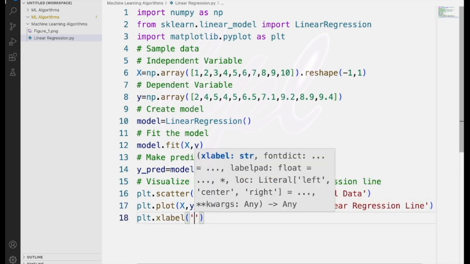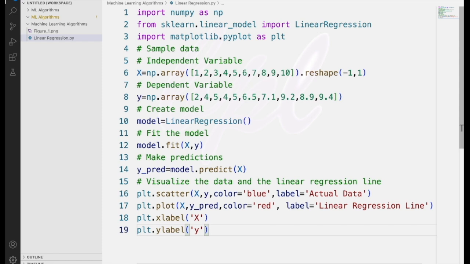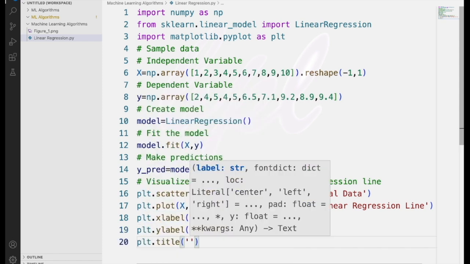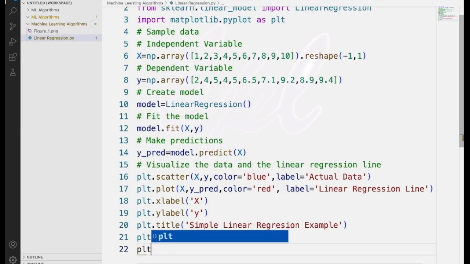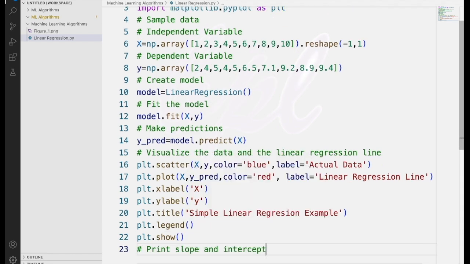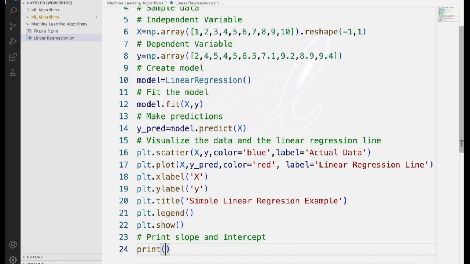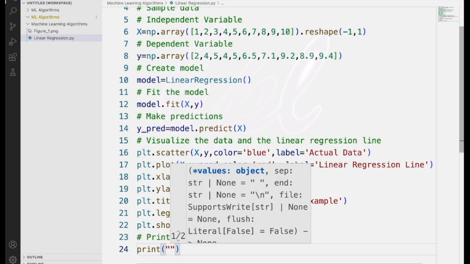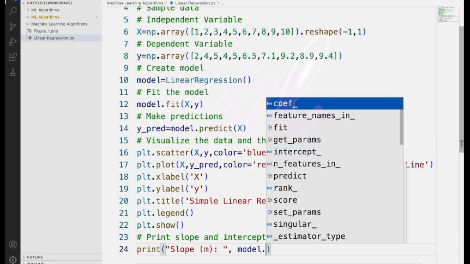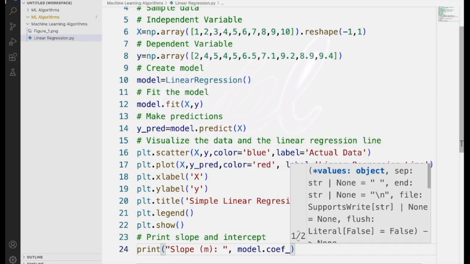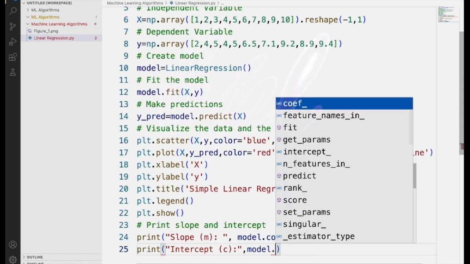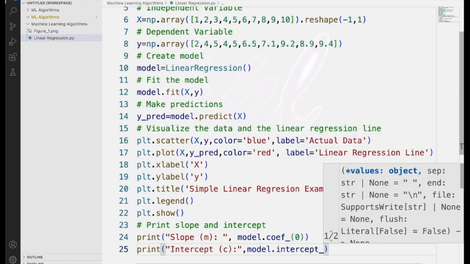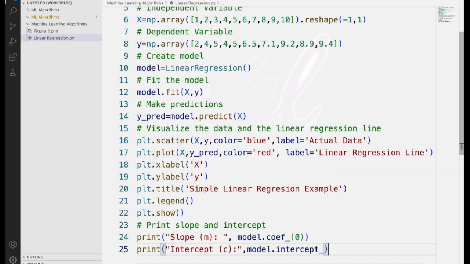Now we will label x-axis and y-axis. Now we will add a title to the plot for clarity. Finally, we display the plot using plt.show. Then we will print out the slope m and the intercept c of the fitted line. These values are accessed through coef_ and intercept_ attribute of the model object respectively. They define the equation of the line y = mx + c.